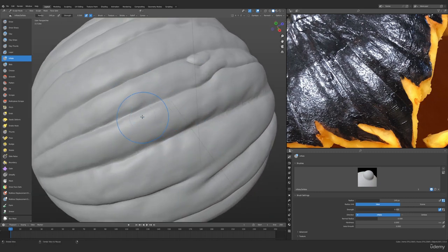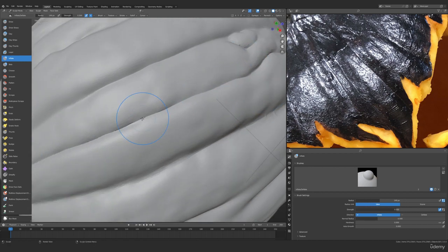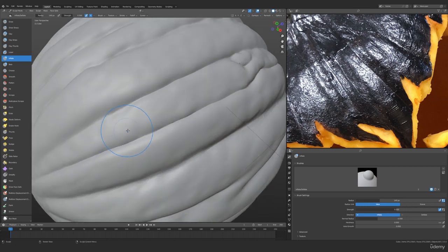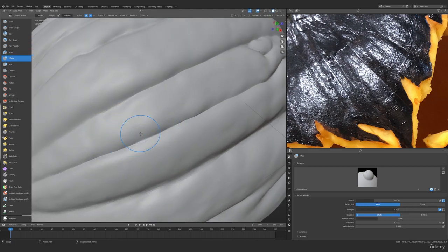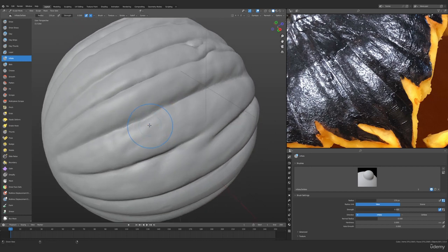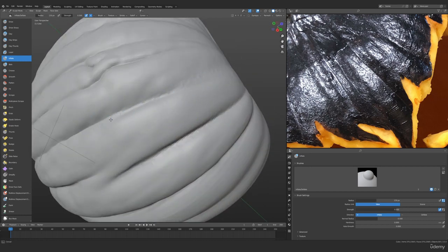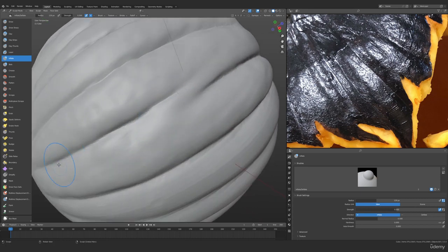And again, the reason it works here is because inflate basically pushes the geometry along the normals. And when two pieces of geometry start to get pushed against each other along the normal, they basically just get closer, and it kind of gives the effect of pinching as well. So that's the idea behind using the inflate.